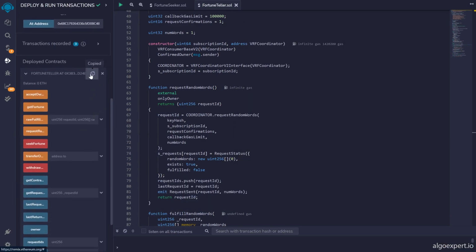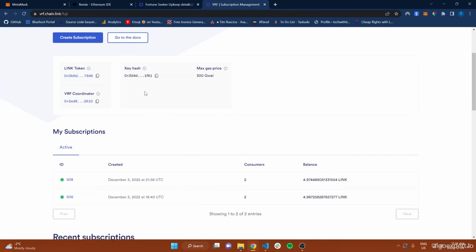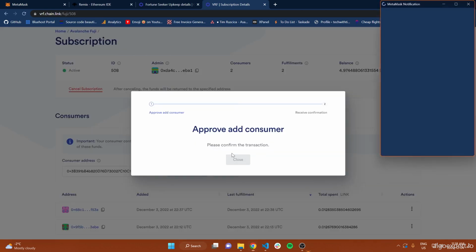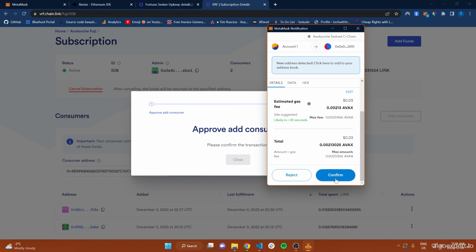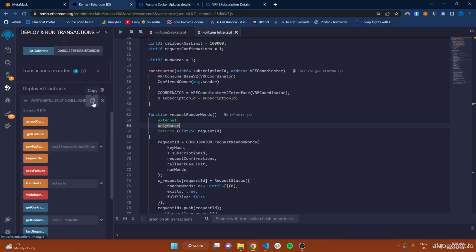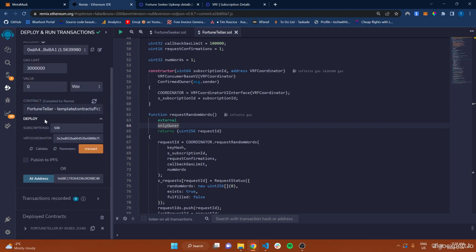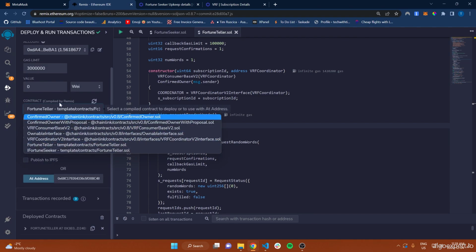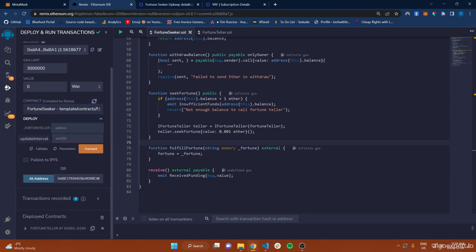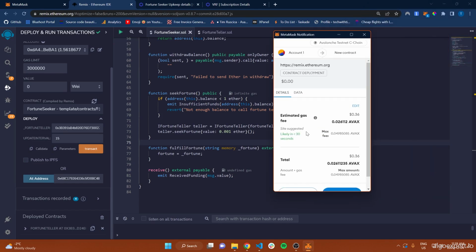So let's pop this open. I'm going to copy the address here, and then we're going to go back to our VRF. We're going to go to our subscription of 508, and we're going to add a consumer, and we're going to add this consumer address. Okay, so let's do the transaction here. We can wait for that to finish. While we do that, we'll go back to Remix. Again, we'll make sure we copy our fortune teller address, and then we're going to deploy our fortune seeker another time. So let me click on fortune seeker, go here, fortune seeker. My fortune teller address is this, and my update interval, again, can be 15 seconds. Okay, so let's transact this and get that deployed.